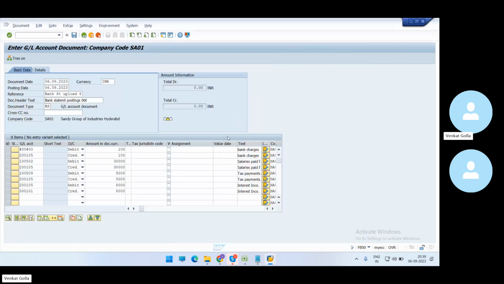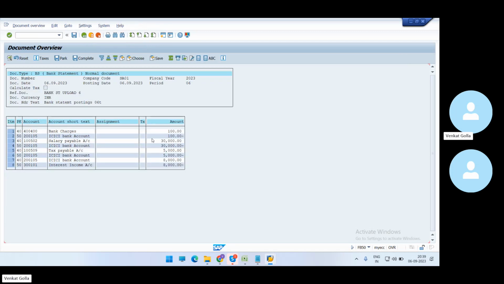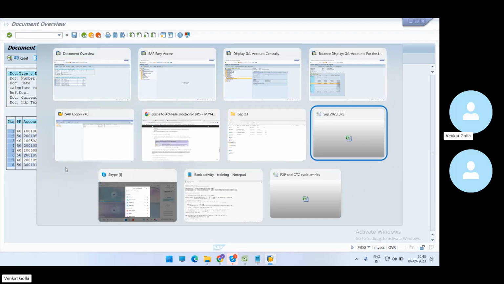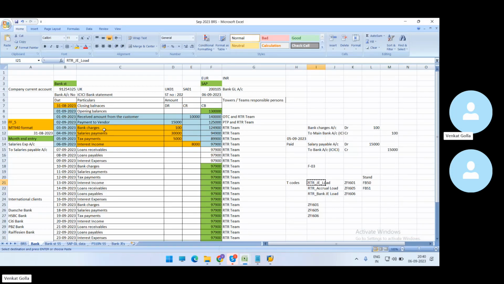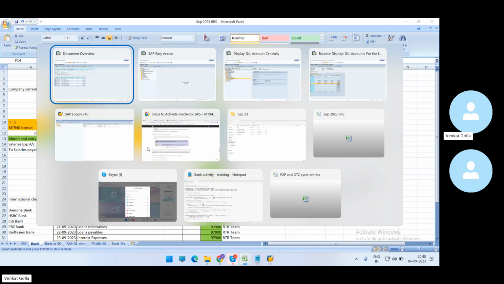Right now we are posting manually, because of that I'm showing it manually. So before posting any kind of entry, try to use a simulation. Then click on save. Now if you observe, bank charges to bank, salary payable to bank, tax payable to bank, and bank account to interest income. These are the entries we discussed so far from the start of this class. So bank charges, salaries, tax payment, interest. These are all going to be accounted now. Our closing balance will match 97,900 after posting these entries. So now I am going to save this entry.